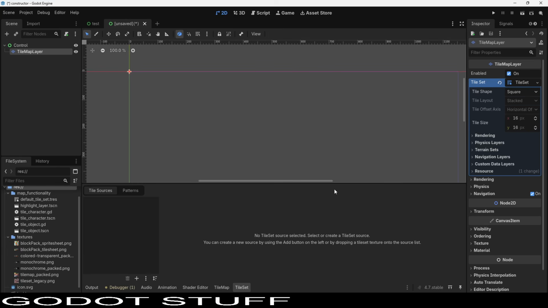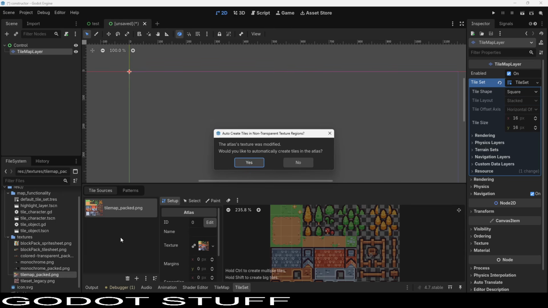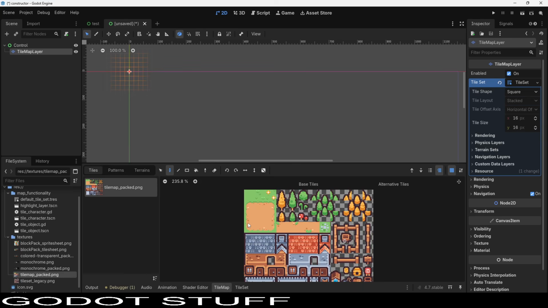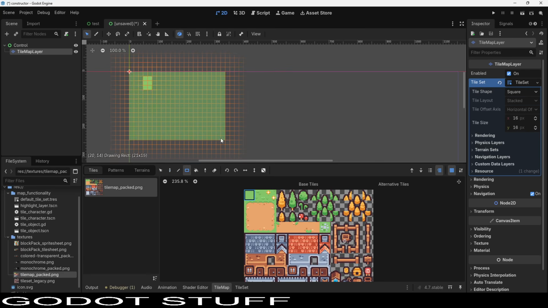So, let's get started. Over here in the tile set, we're going to want to drop in any sprite sheet we want. Here's a tile map from Kenney. There we go. It automatically created it. And now we can go over into the tile map tab and we can just paint it. Oh, I was on select. This is paint.